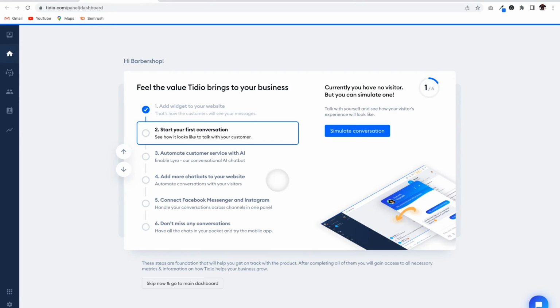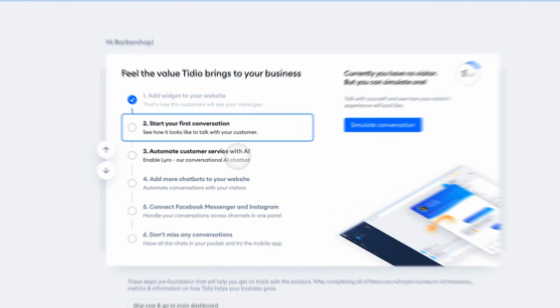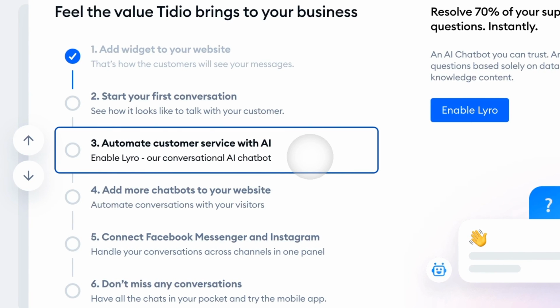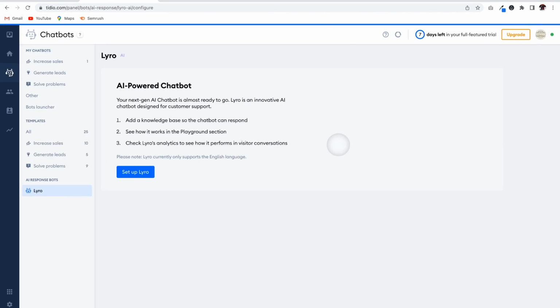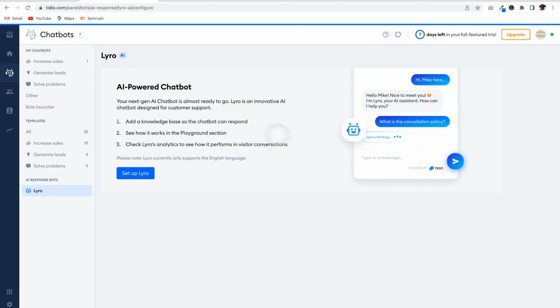Here is a list of features we can add to our setup. I'm going to skip to item 3 and enable Lyro. Lyro is Tidio's AI chatbot and it gives ChatGPT-like results. It doesn't just regurgitate information, it answers conversationally using your website's information, which is pretty cool.